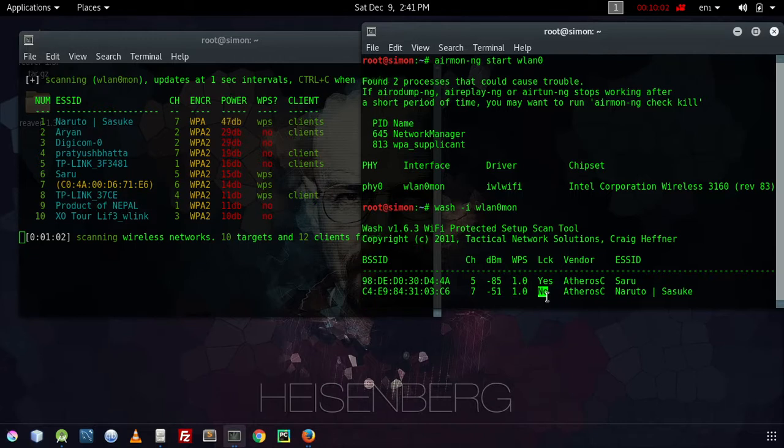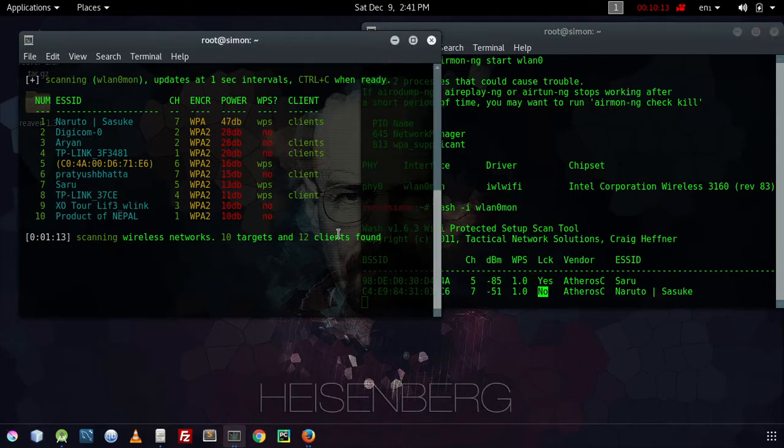In old routers the lock state will be no and WPS will be enabled. Somehow, by default WPS is enabled, and then you can hack the network. So that's that much for now.